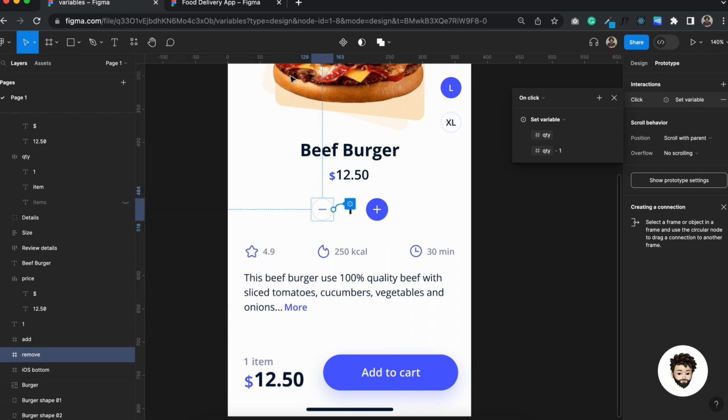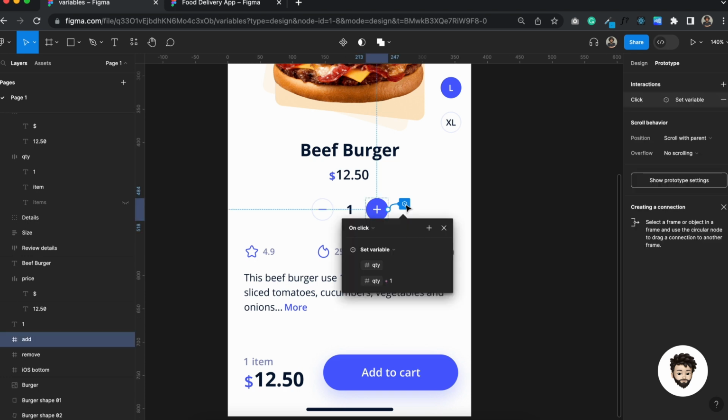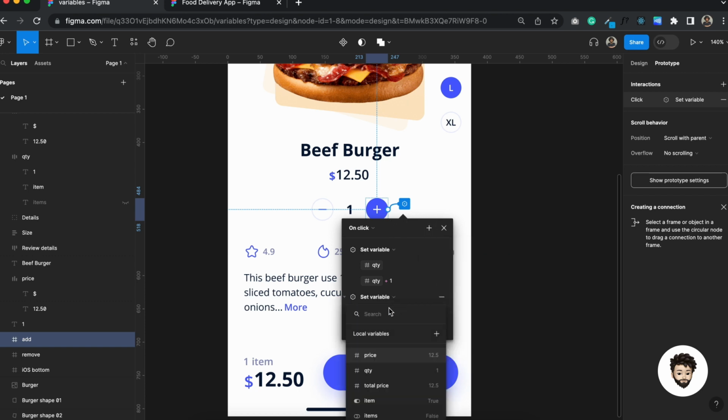Nice. Now also we want to do some other actions, like we want to work with this price, right? So when we click on it, we want to take this price and add this price with the total price, right? So when we click on it, we want to set another variable. So what we are taking, so we want to make changes here, right?